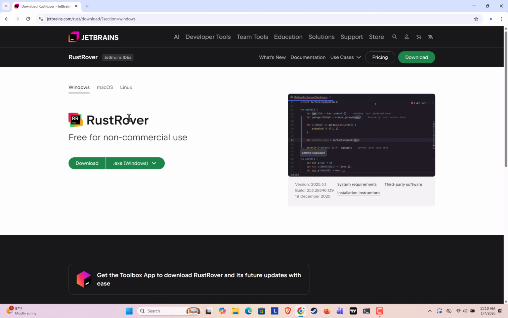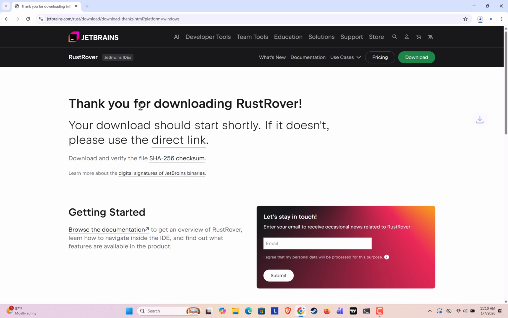Once you're on the RustRover download page, make sure Windows is selected as your operating system. Click the Download button to get the RustRover installer. Save the installer file to your PC. The download time may vary depending on your internet speed.